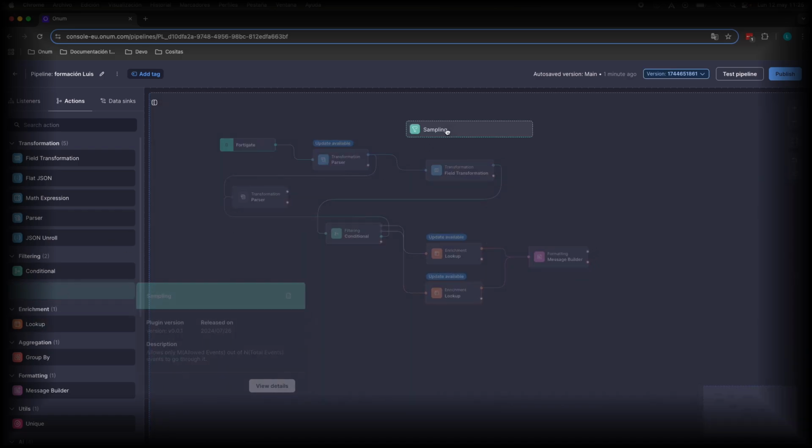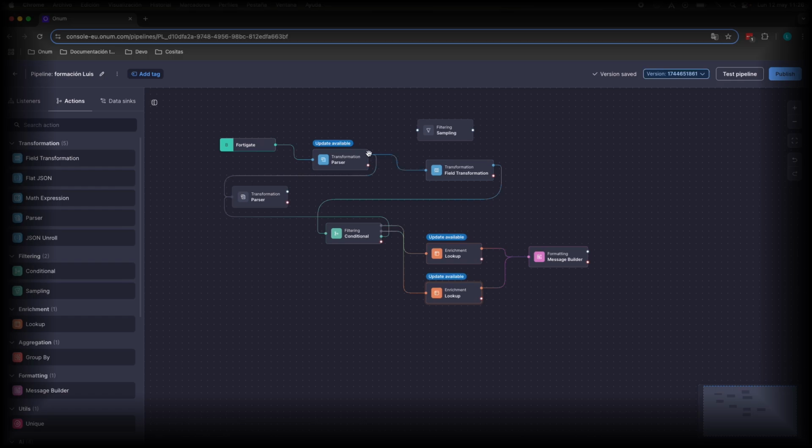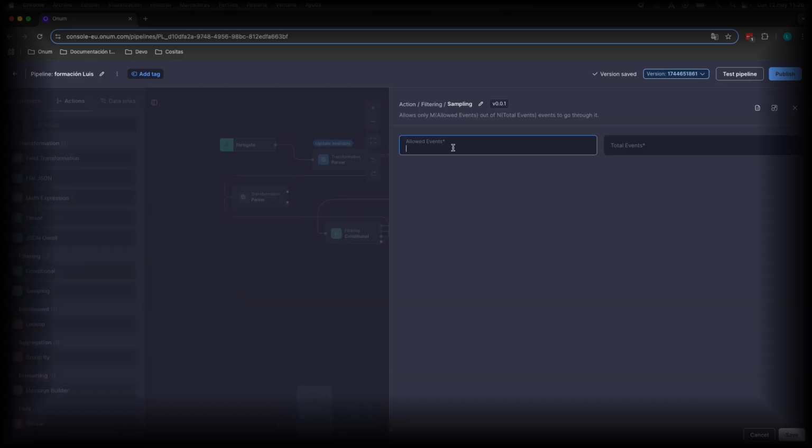Finally, the other filtering action is sampling. It's a very simple action where you just configure the number of allowed events, like 1 out of how many. For example, 1 in 100, 1 in 1,000, 1 in 10,000, etc. The value depends on your event traffic. The more events, the larger your sample can be. This is useful, for instance, to test sending to a destination without overloading it with too many events.